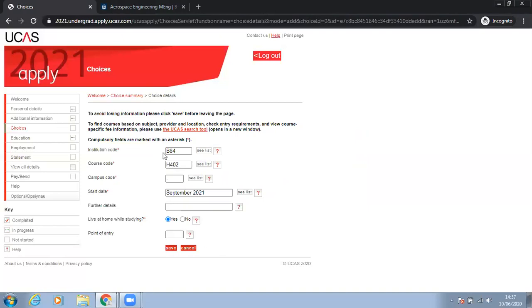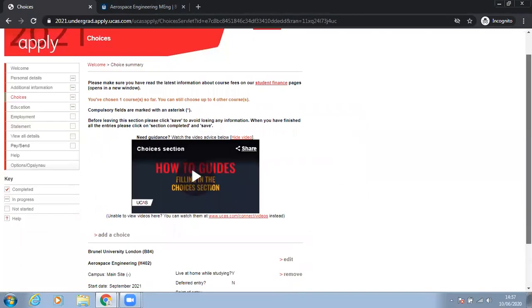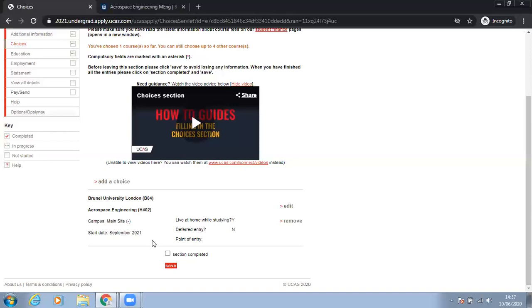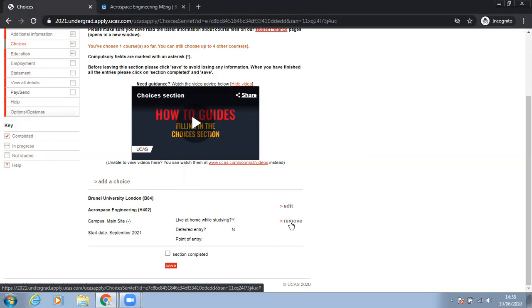When you are happy with that, you're happy you've got the right university, you're doing the right course, you've got the right start date, then you can click save. And it will then give you the information at the bottom. You can see it at the bottom. So when you look at this at a glance, you know what you are applying for. As always, you can edit it here. If you look at that and you think, oh no, actually that's the wrong aerospace engineering, I meant to choose the 4-year one, I've made a mistake, you can edit it. Or if you want to take it out completely, you've changed your mind, you can remove it there.